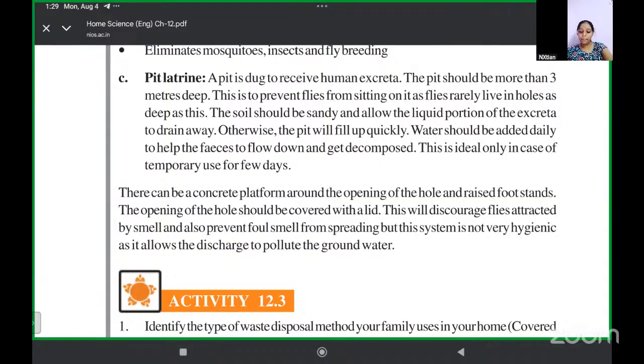That is there, okay, in pit latrines. There can be a concrete platform around the opening of the hole and raised stands. The opening of the hole should be covered with a lid. This will discourage flies attracted by smell, and also prevent foul smell from spreading. But this system is not very hygienic as it allows the discharge to pollute the groundwater.